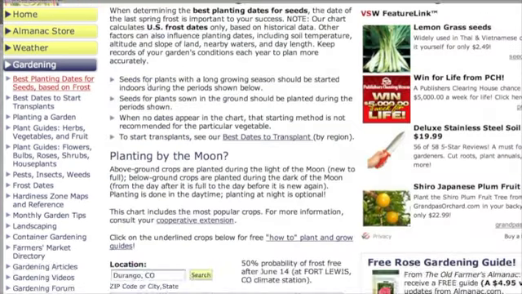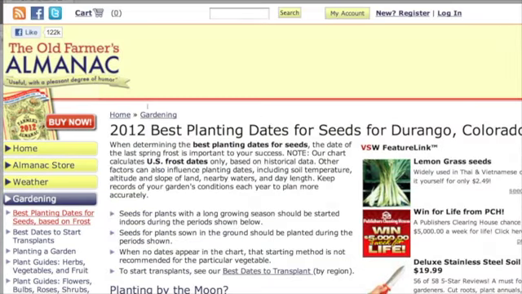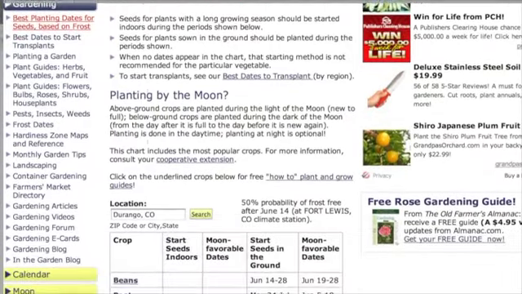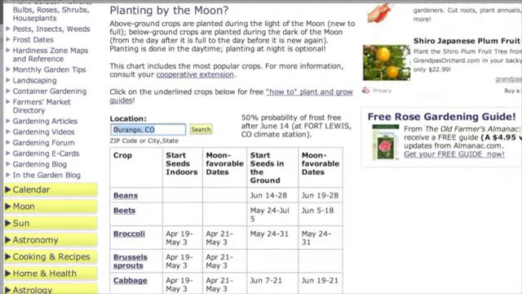So when you click on that, what's nice about the old Farmers Almanac is it gives you a lot of information. In this case, it's going to customize this list for my particular location in Durango based on a 50% probability of frost-free after June 14th, which we saw on the other chart. So sometimes these dates will range anywhere between 2 to 5 days, but this is going to give you the basic last frost date within a 50% probability.